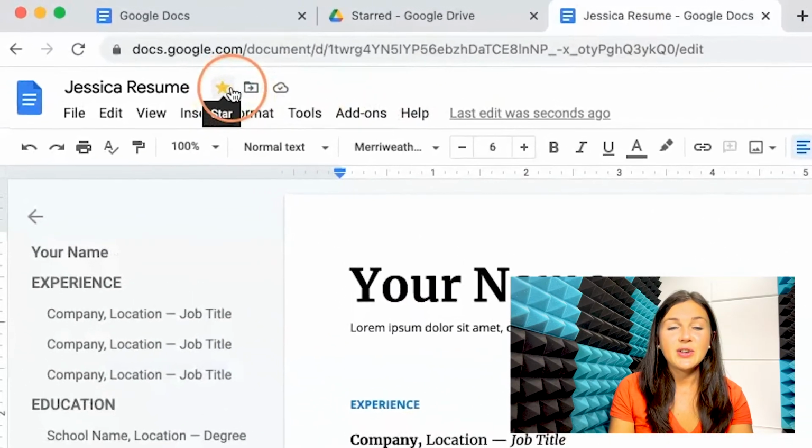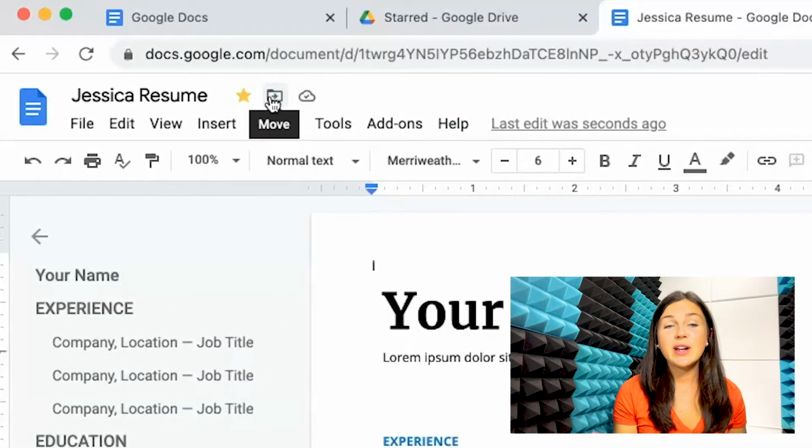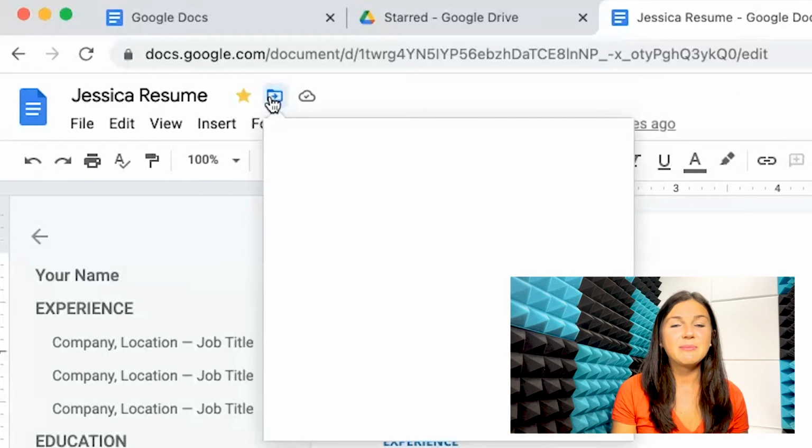Now, right next to the star is the move. Whenever you create a new Google document, it's just going to be automatically in the big abyss of your Google Drive. The next step I would do is probably move this to the proper folder right off the bat. That way it's saved properly in the right place. You'll know where to find it. So I'm going to go ahead and move it.